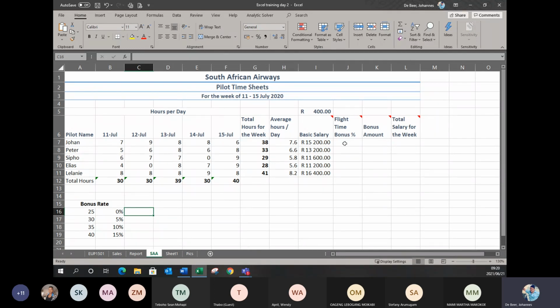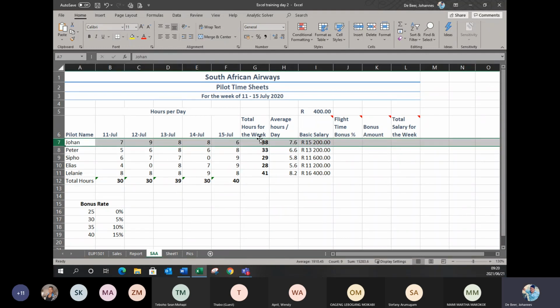All right. So if you look at this first person here, I'm going to highlight that whole row. You see, he had a total of 38 hours that he flew. So if we work according to the bonus rate, he'll fall into that category of 35 to 40. So he'll have to get a 10% bonus, because it's in between 30 and the next value. So it will be in that column there.